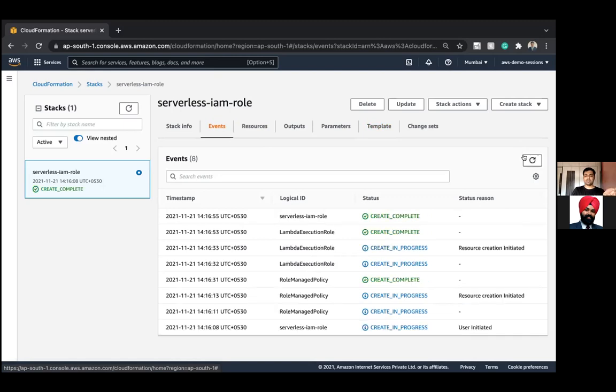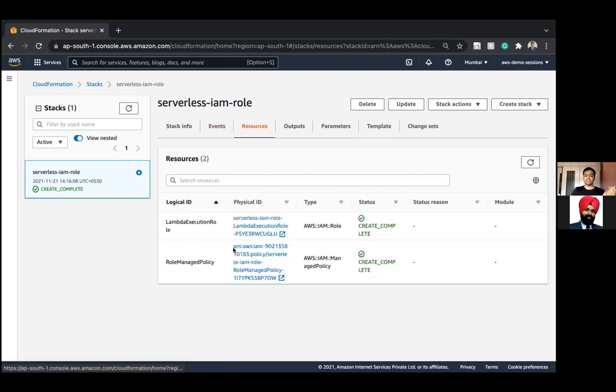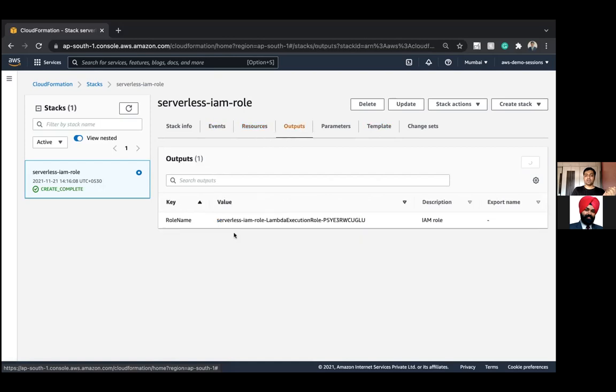This is going to be very fast. Yeah, as we can see, it's almost done. And from the resources, you can see there will be a role and a policy which got deployed by this CloudFormation. And in the output, we'll get a role name. This is the role name that we need to attach to our Lambda function.